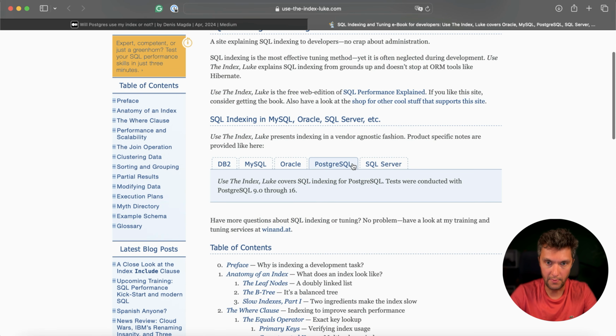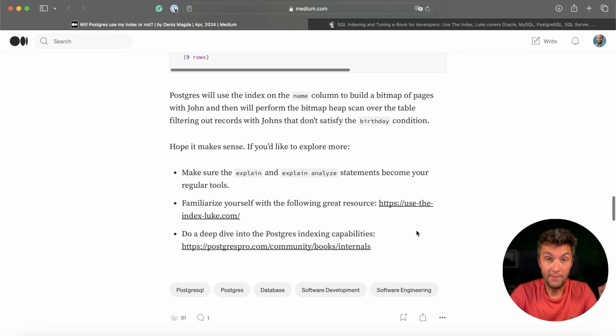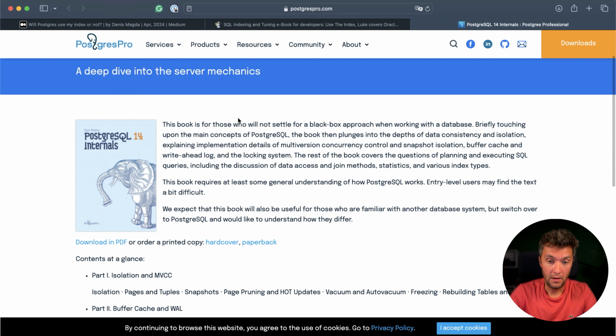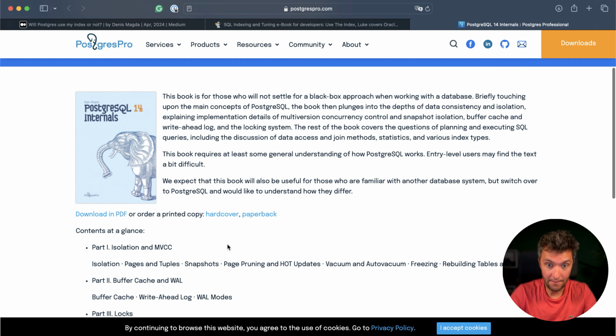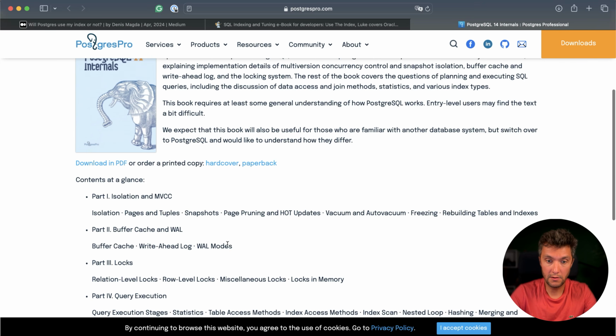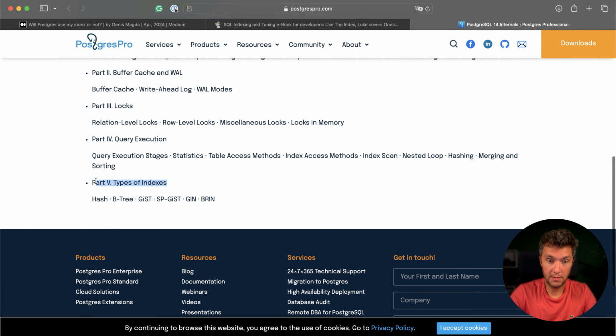And lastly, if you want to do a true deep dive into the PostgreSQL indexing internals, then this book is exceptional. It's called PostgreSQL 14 Internals. You can get a paper version of it, or you can download a free PDF version. This one talks about PostgreSQL internals, how the database is designed, how it executes, and there is also a section that talks about various indexes and their execution plans.